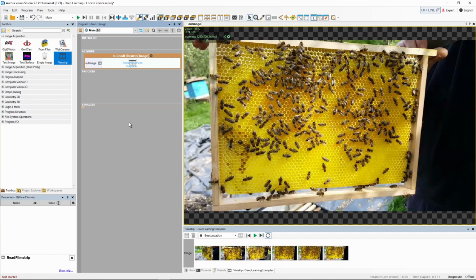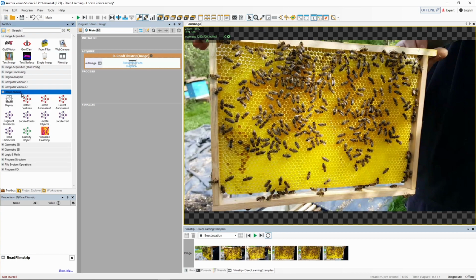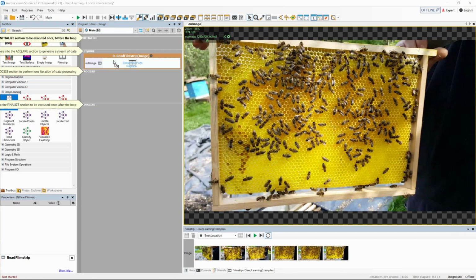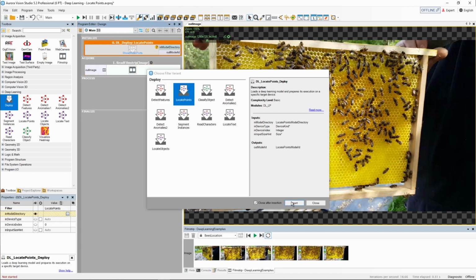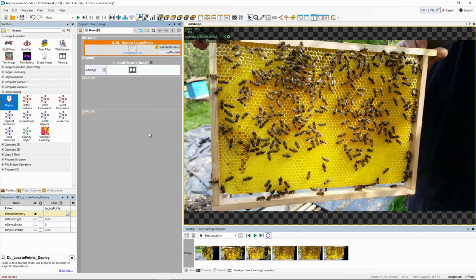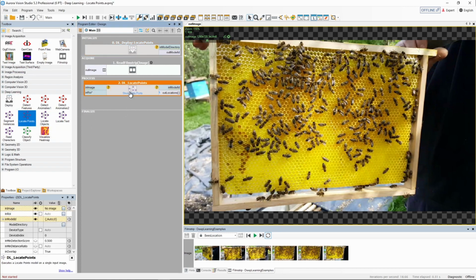Now, let's add the deep learning filters, deploy and locate points, and create all the required connections between them. If you want to know more about model deployment, please check our technical documentation or watch the previous Detect Features tutorial where it is explained in detail. Okay, we've got all the filters in place. Let's make the connections now.